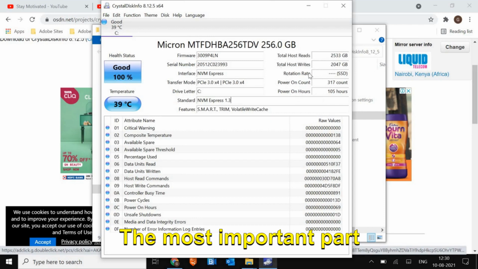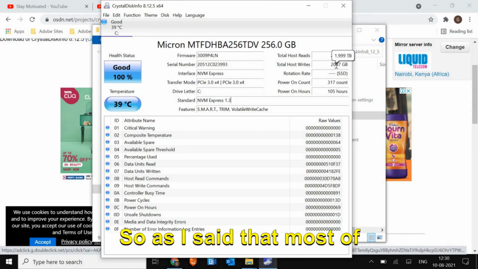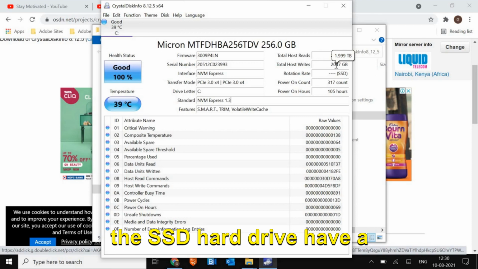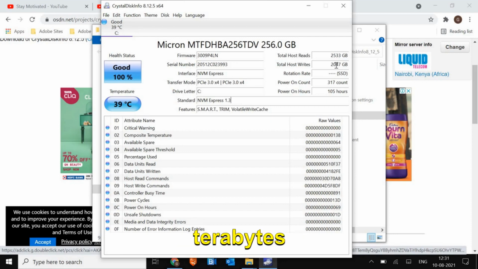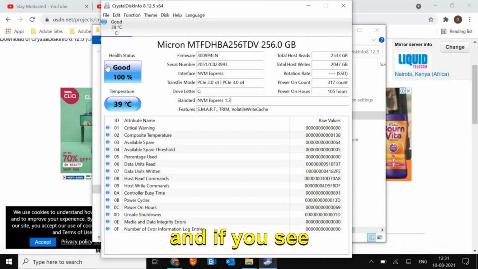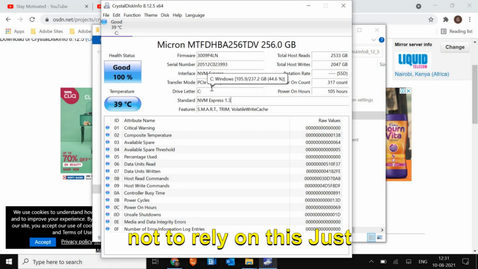The most important part we need to look at here is the total host writes. I can see 1 terabyte has been written. As I said, most SSD hard drives have a lifespan of 200 to 300 terabytes, and some of 400, 600 terabytes. And if you see bad or okay or critical, I recommend not to rely on this.